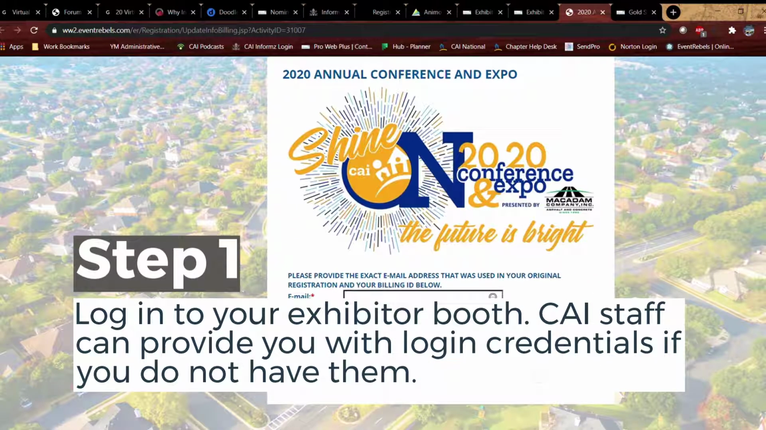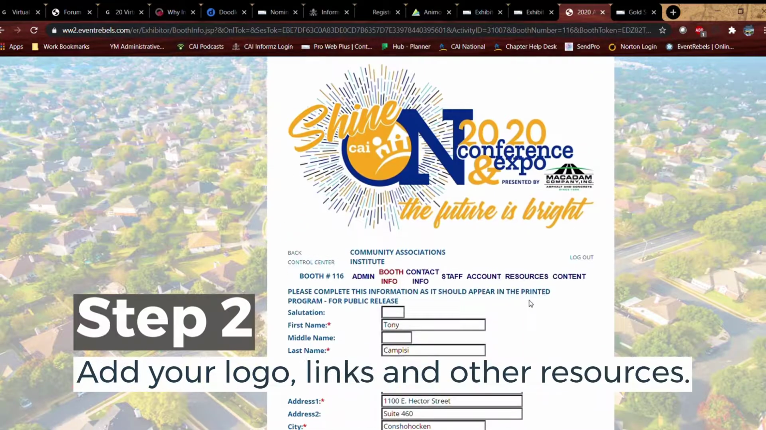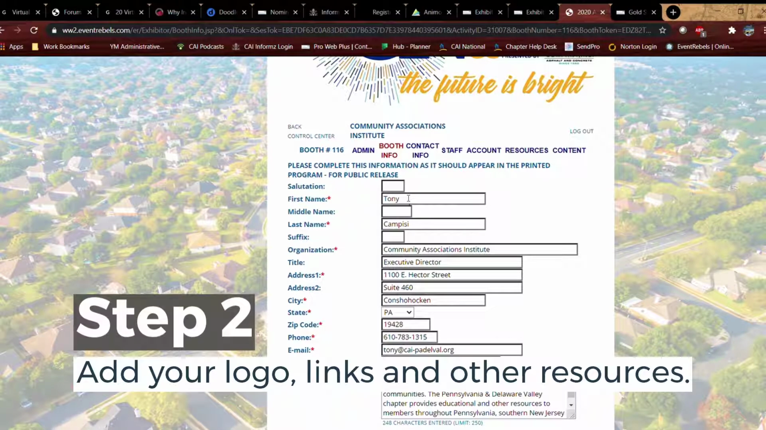From here, you're going to enter the email address you used to buy your booth and your billing ID number. And if you don't have your billing ID number, we can get that information for you. Once you're logged in, you'll see your exhibitor information. And over here on the right side, you'll see a tab called Content.